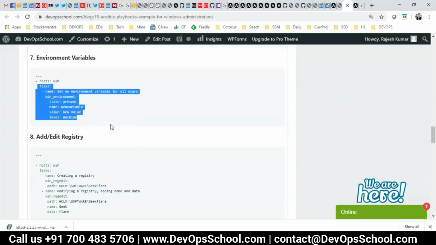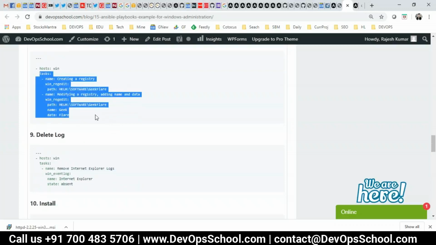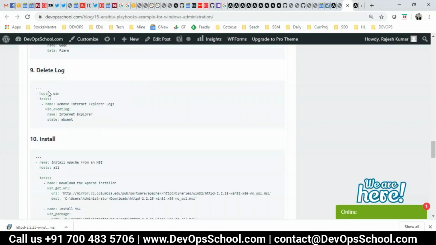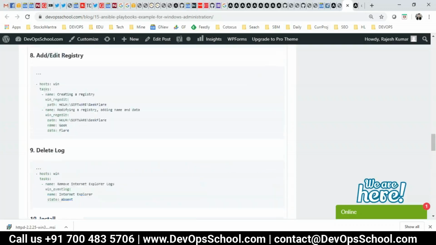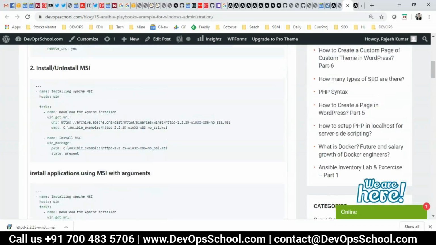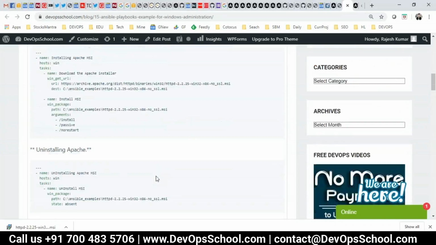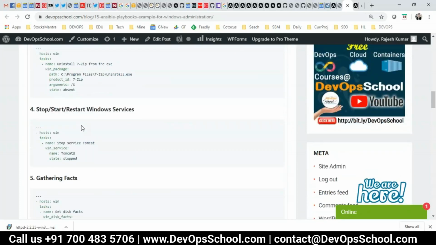You want to set the environment variable, you can use this module. You want to add something into registry, you can add this. You want to delete some logs, you can do that in Internet Explorer logs. Okay, you want to install some MSI package with some more parameters and all, you can use this. So these are the ready-made programs. All of these will work, but again, some of the paths you have to just check out. These are the paths, and this is the path.